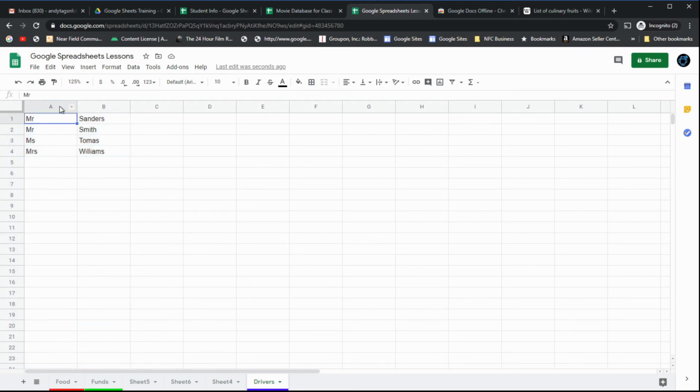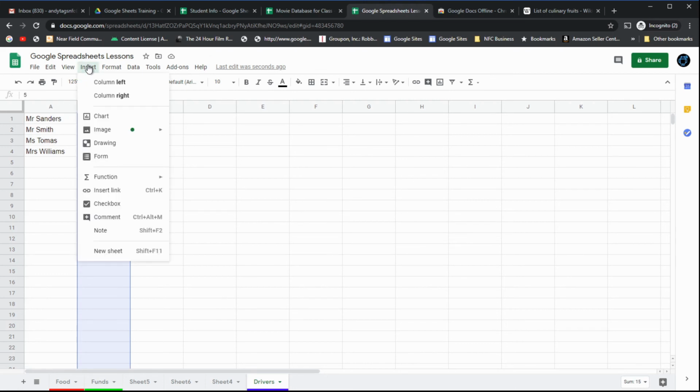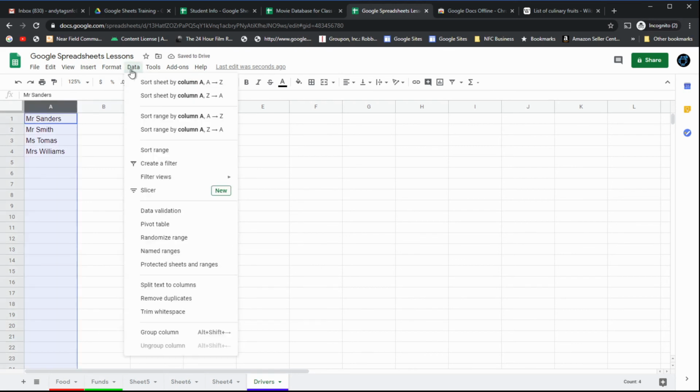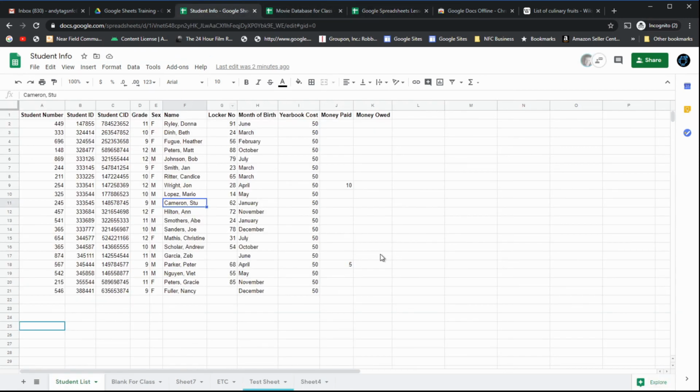Now, when you don't have commas, you can see it copied it over, but it did erase what was in that column. So if you're doing this, a good thing to do is insert column left so that you have a spare column, and then you go to data and split text to columns and space, and now you still have your data. You might not have seen that in the other one, but let's look right here.